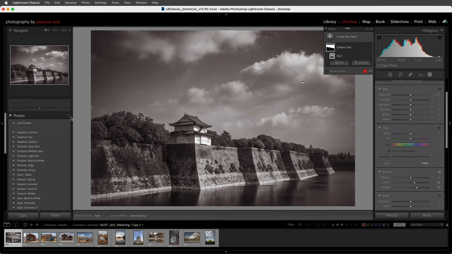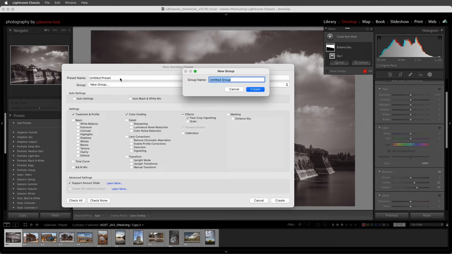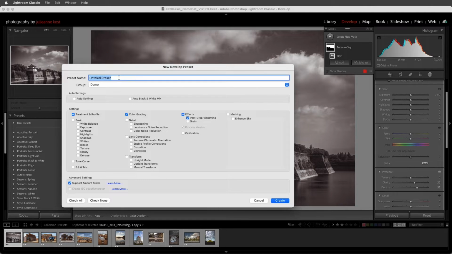All right, let's start creating presets by clicking on the plus icon and choosing Create Preset, or we can use Command-Shift-N on Mac or Control-Shift-N on Windows to display the new Develop Preset window. I'm going to create a new group to put these presets into. For now, I'll call it Demo. And then I'm going to give the preset a name. In this case, 01 Convert to Black and White.